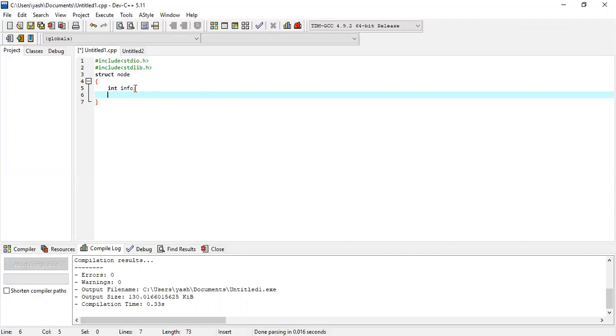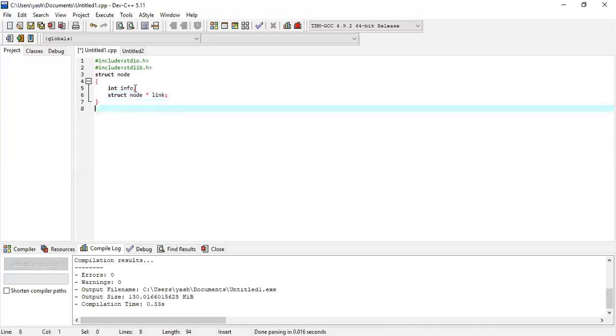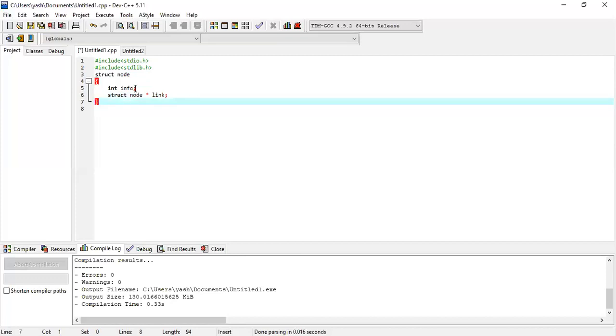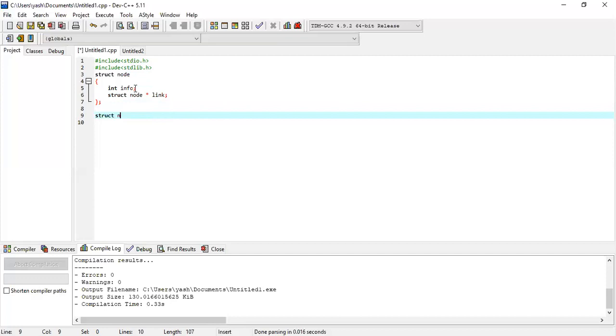Now, since it is a pointer, it will definitely contain an address. And the address of the next node means it's a self-referential structure. So a self-referential structure has to be of type struct. So it will be struct node star link, right? And also a variable of the structure, let's suppose struct node star first.